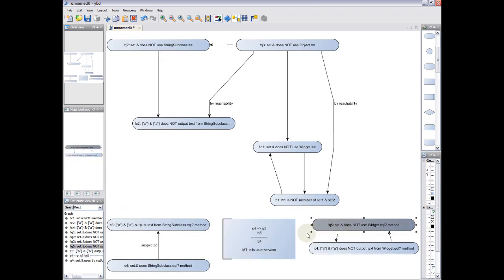But how can this make sense? I mean, setIntersection uses the EQL method of one class, namely string subclass, but it doesn't use the EQL method of another class, widget in this case. That doesn't really make sense. And this gets a lot of people confused. This gets a lot of developers and testers alike confused.